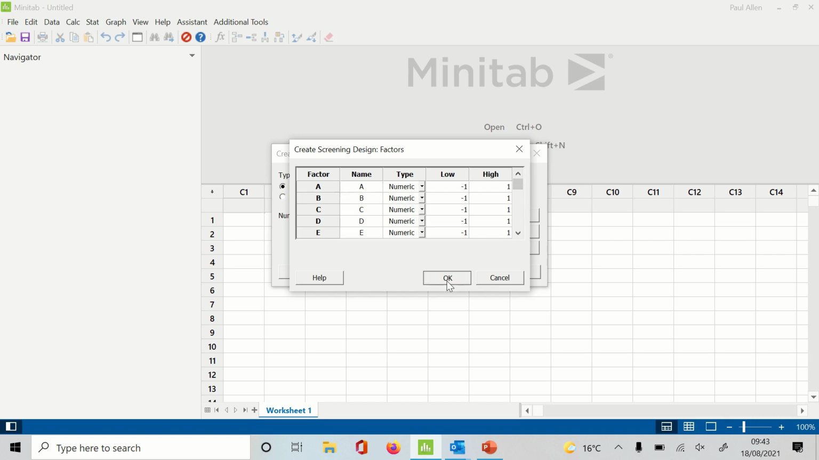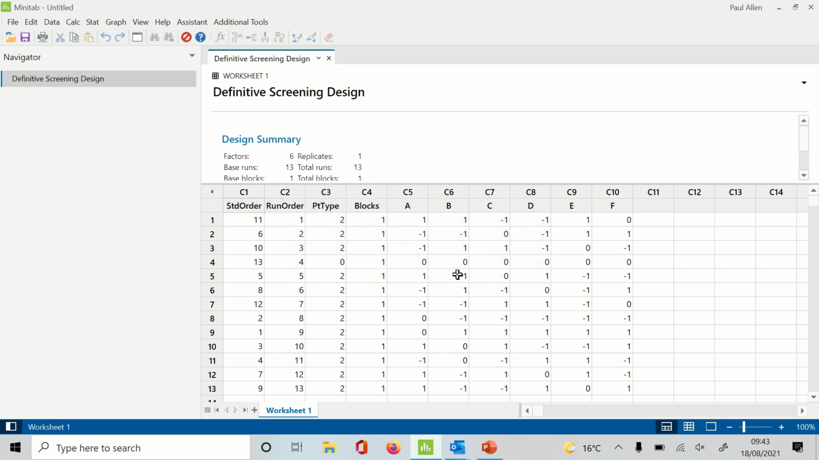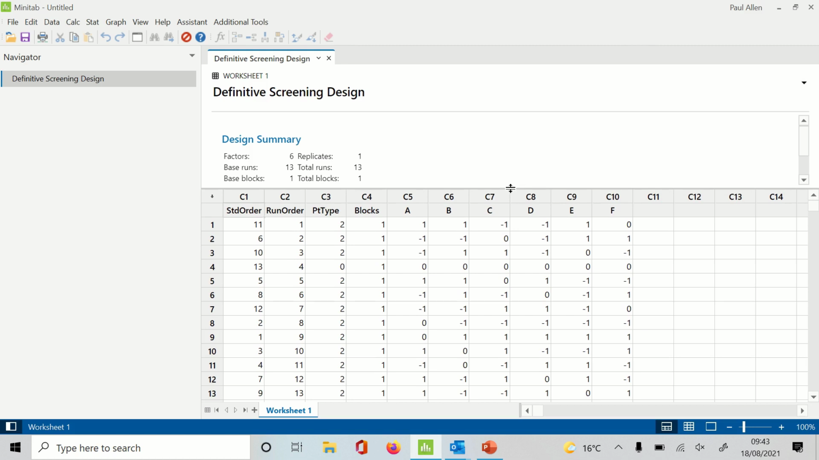Let's see what it generates. And what we get is this definitive screening DOE. It's 13 rows long. You can see that at the bottom. Let's have a look. It hasn't put zeros in at the bottom. I expected that it might do. There's something that I've done incorrectly. Let me just do that again. I'm going to go DOE, screening.